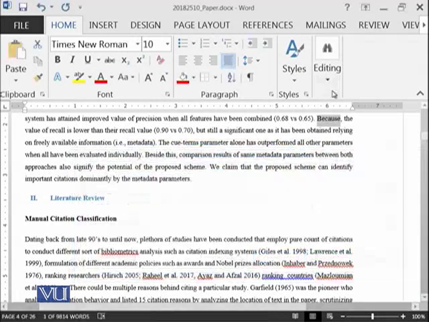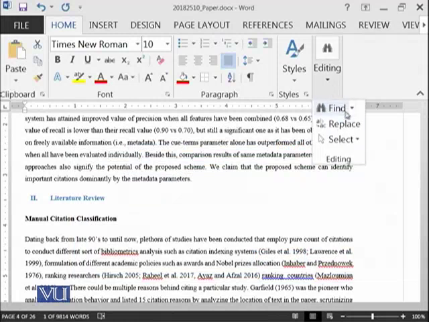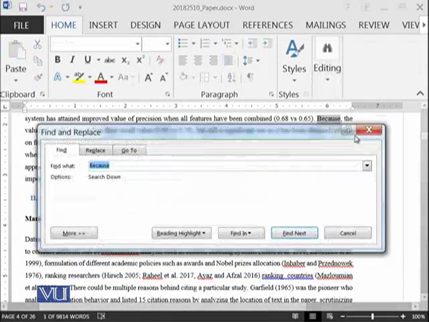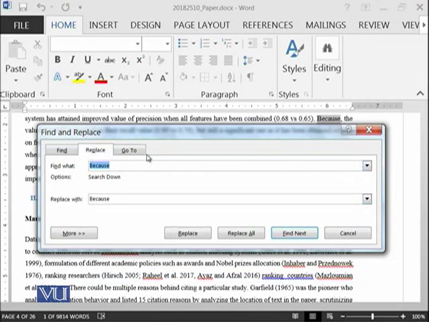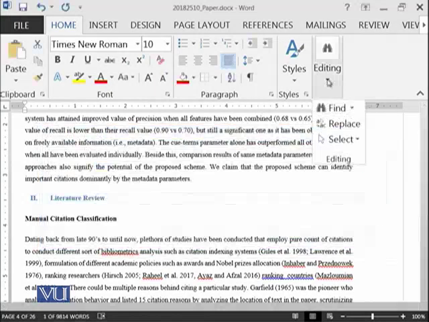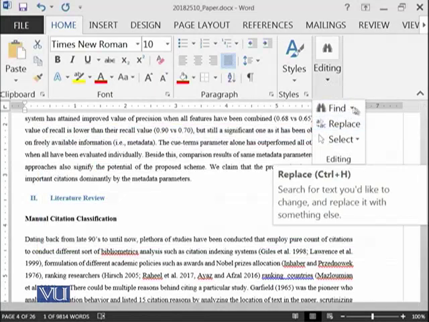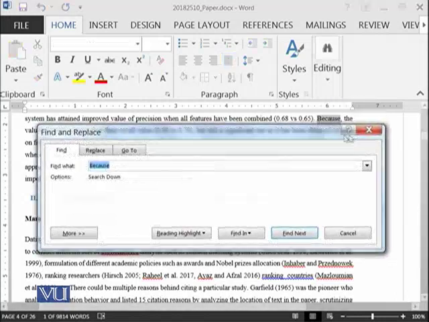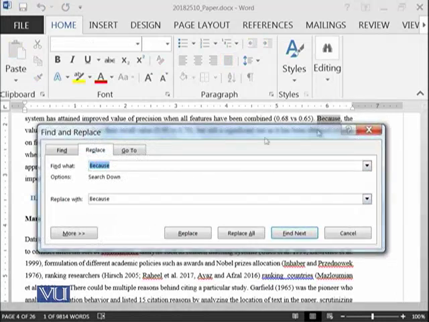If I click on find and advanced find, this advanced find gives me the same dialog. It says find, replace, and go to. That's why we are discussing it now: you can do the same functionality using the replace button directly, or find and advanced find, and there you can find the replace.